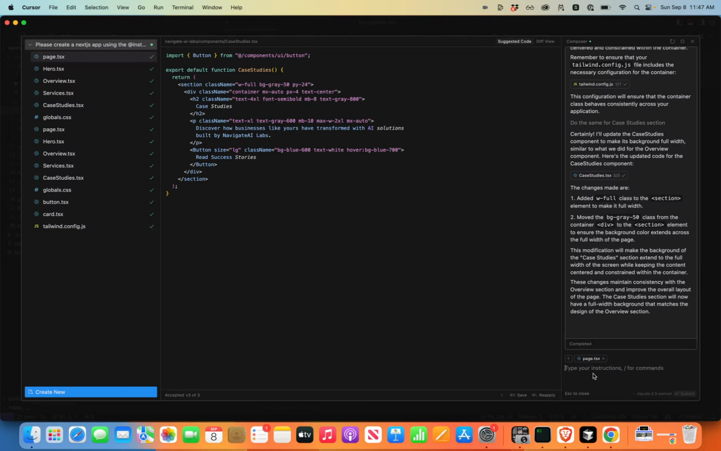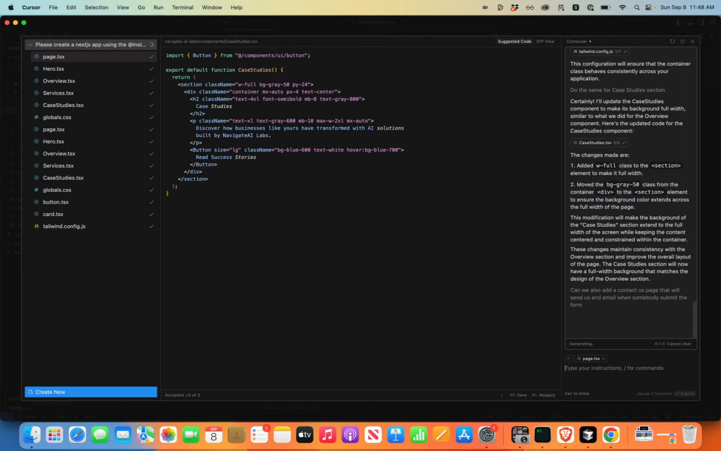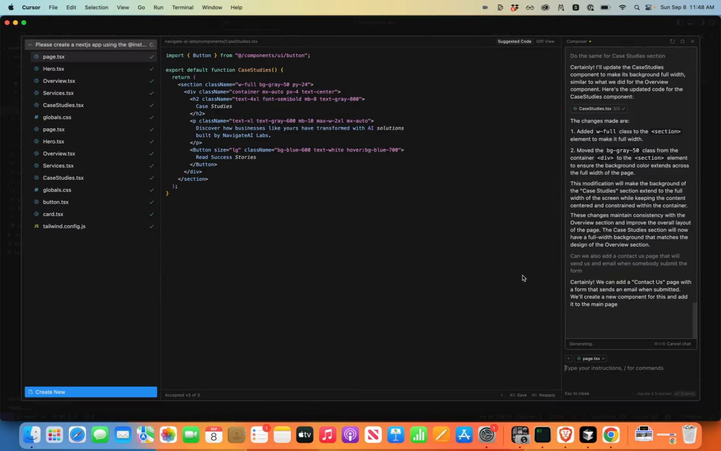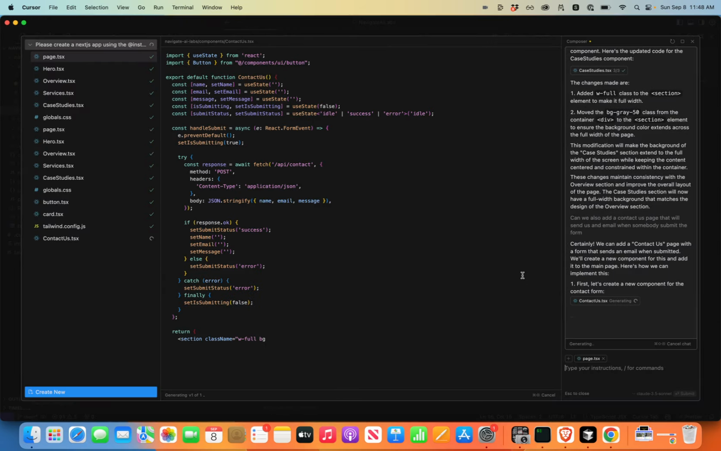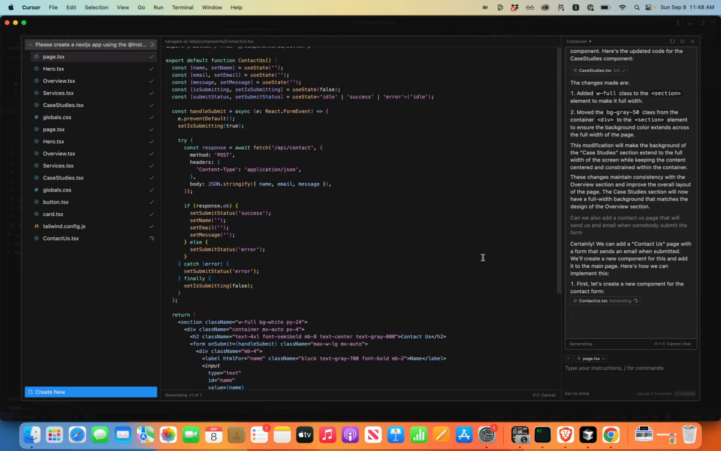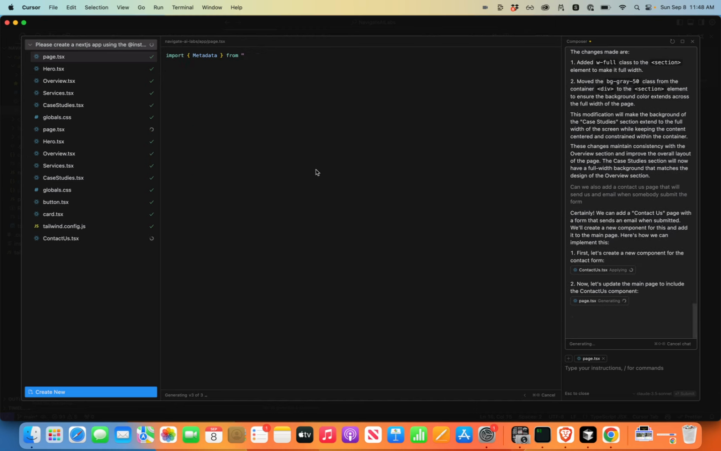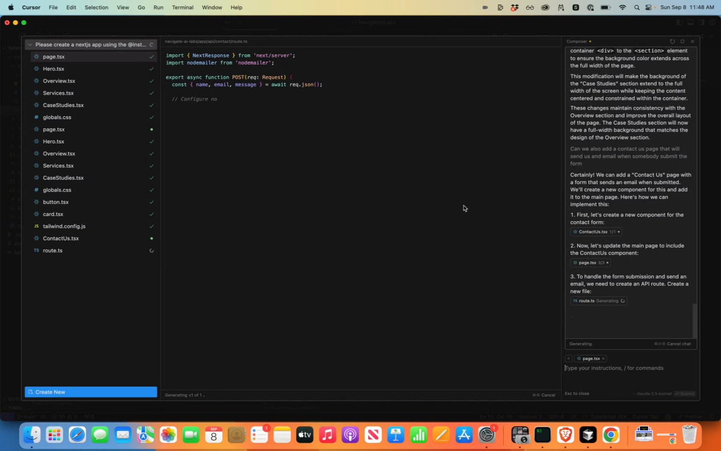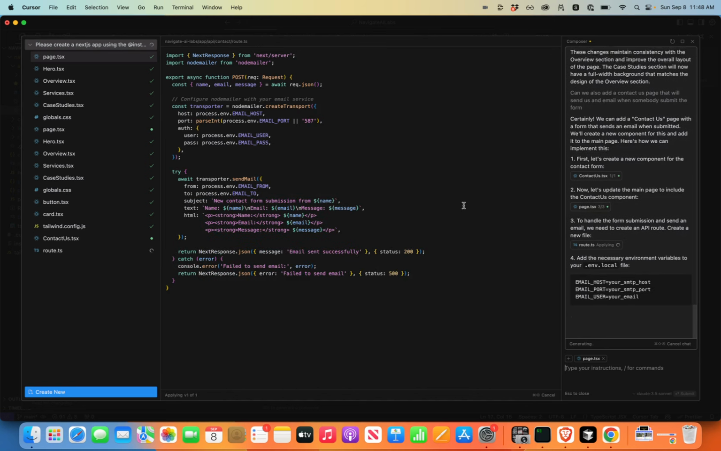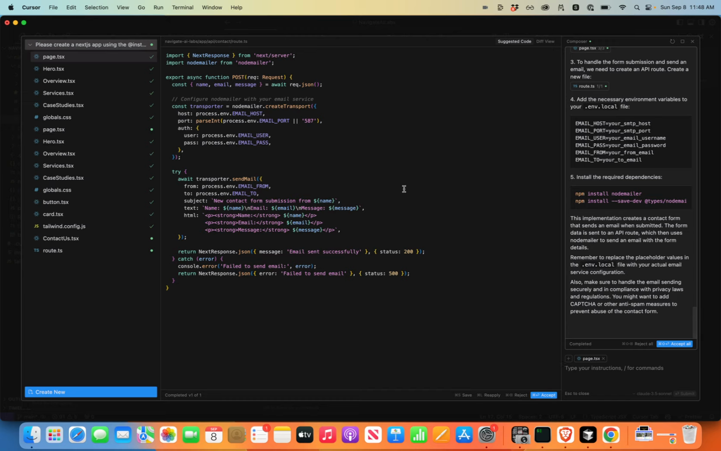Can we also add a contact us page that will send us an email when somebody submits the form? Yeah, in this case you can see that it's actually creating a new API and also the contact us form, right? Process.env from and process.env to.